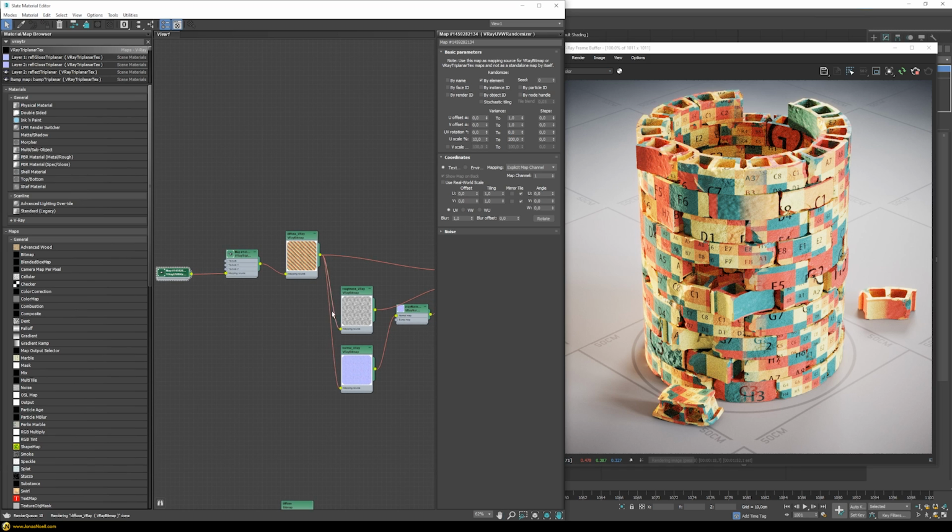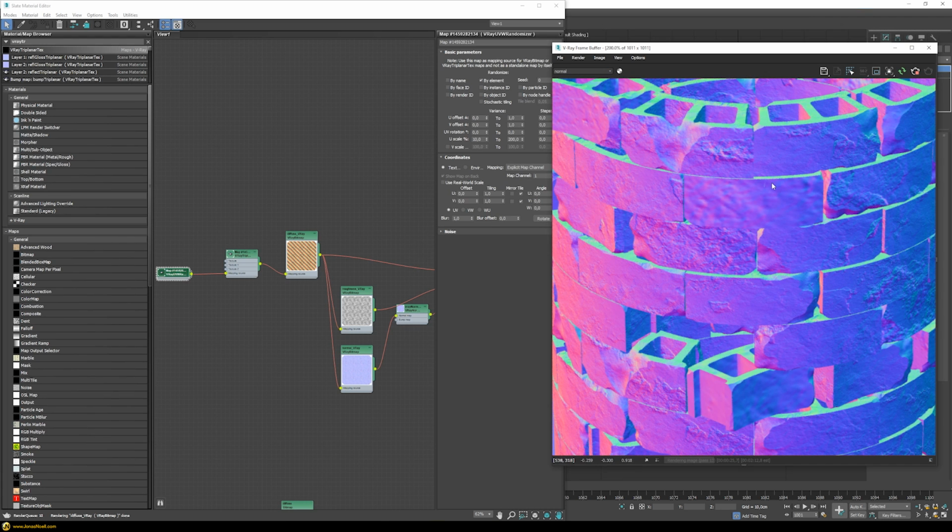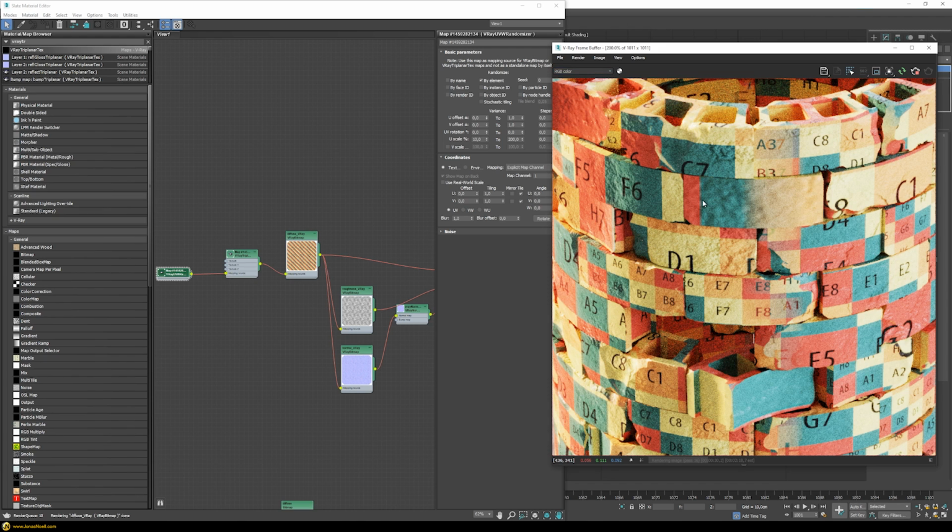And because everything is linked together with the master node, all the transitions are also happening in all our other channels. So for example, you can see the normal map in this stone is much bigger than it is on this stone.